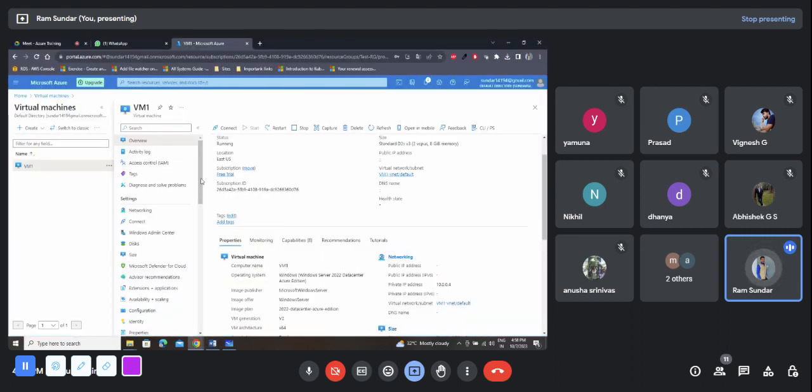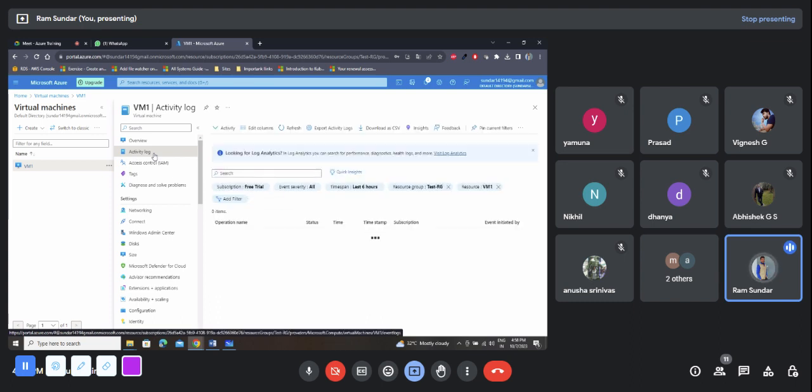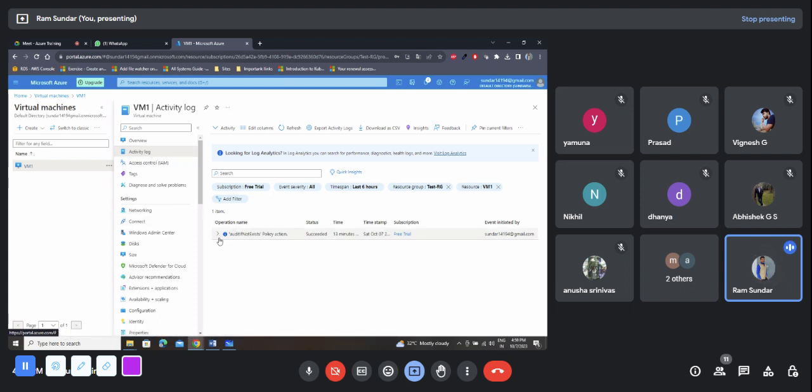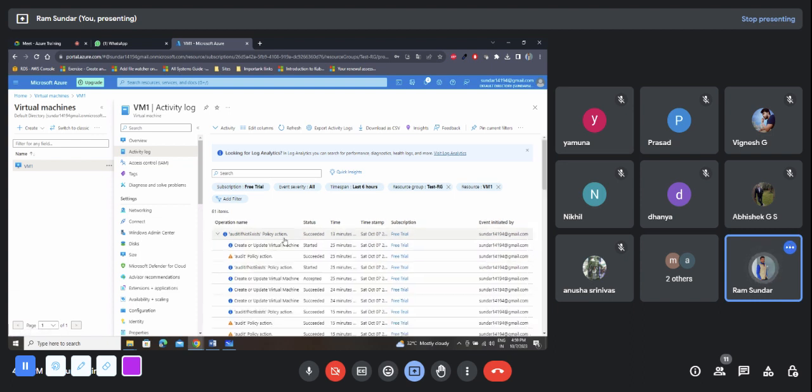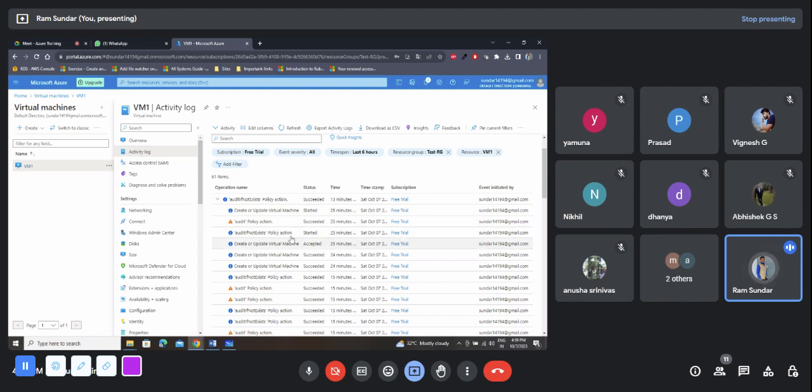Fine. So we'll go for the next option, activity logs. This is also one of the important ways to check the virtual machine activities. Whenever you get any VM related issues, you first see the logs to check whether anybody changed anything or made some modification in the virtual machine. So all the status will be updated in the activity logs.